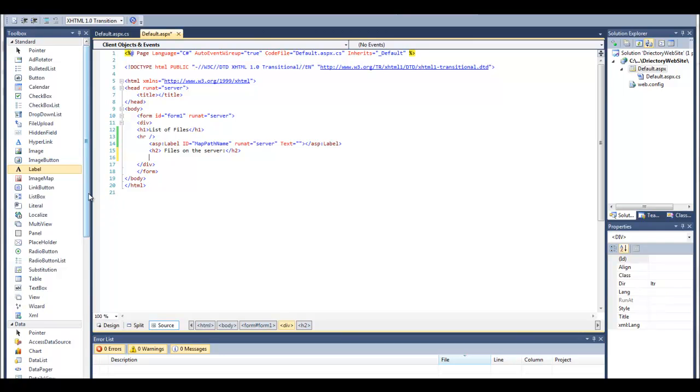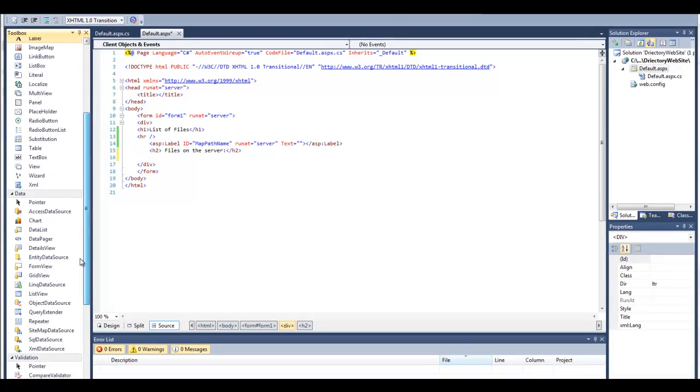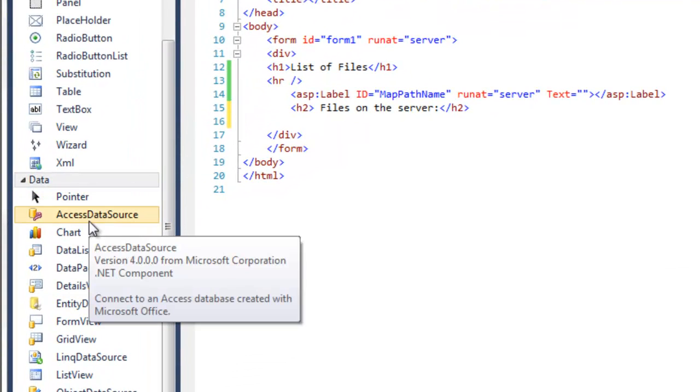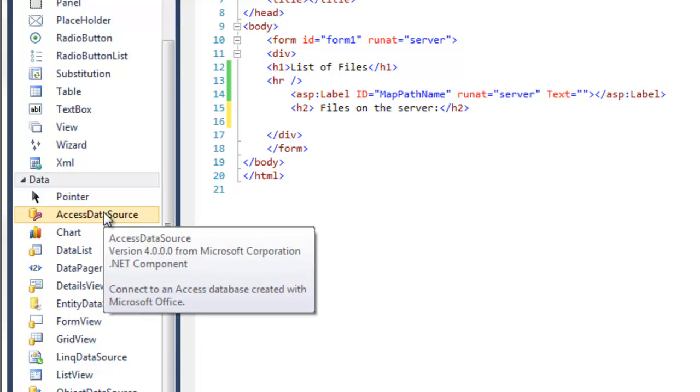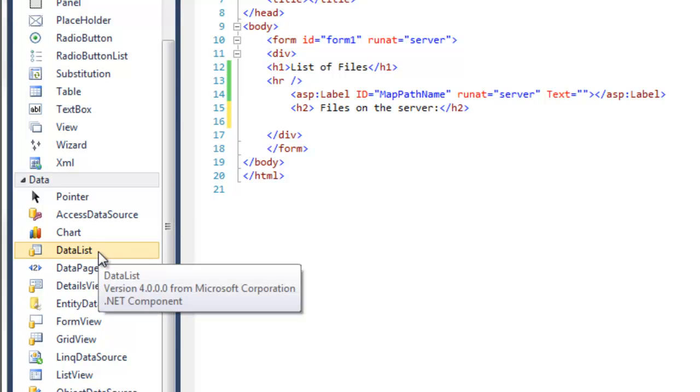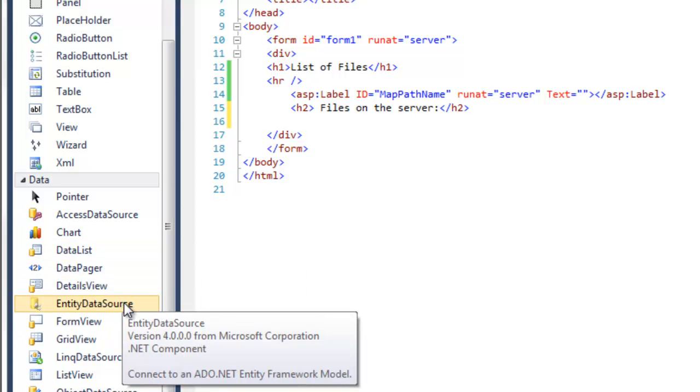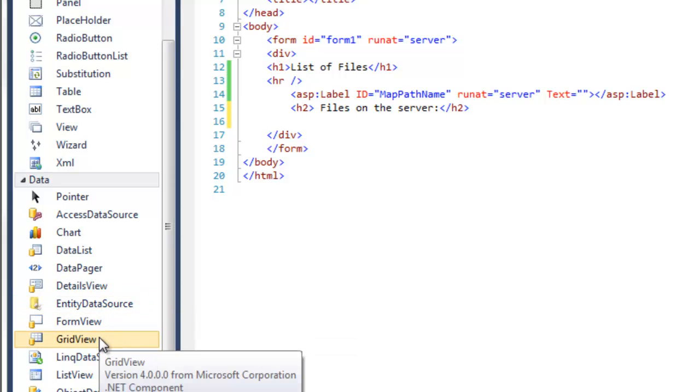So the key here is to scroll down under your toolbox to the data controls. Data controls are essentially server controls that act on data on the server. You can create charts. If you have an Access database, you can create an Access data source. You can create data lists, pages, views, details view, form view, grid view, and so on and so forth. What we're going to use actually is what is called a grid view. You can learn about the grid view and what it does from your textbook. Now, I'll point out in the further reading sections the section of the textbook that talks about these data server controls.